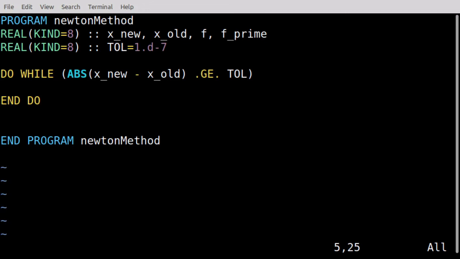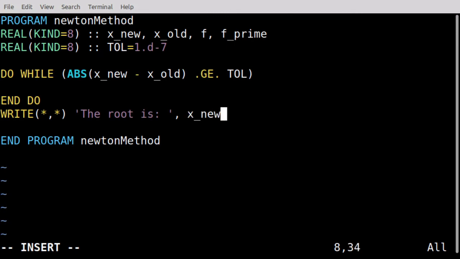And so if x new and x old get close enough to each other, so they're less than the tolerance, then we'll exit the while loop. And if we exit the while loop, we'll want to display the root on the screen. You can do that by writing this kind of code. So the root is, this is the syntax for writing x new. You write star comma star, and that'll display in your window. And we'll display x new.